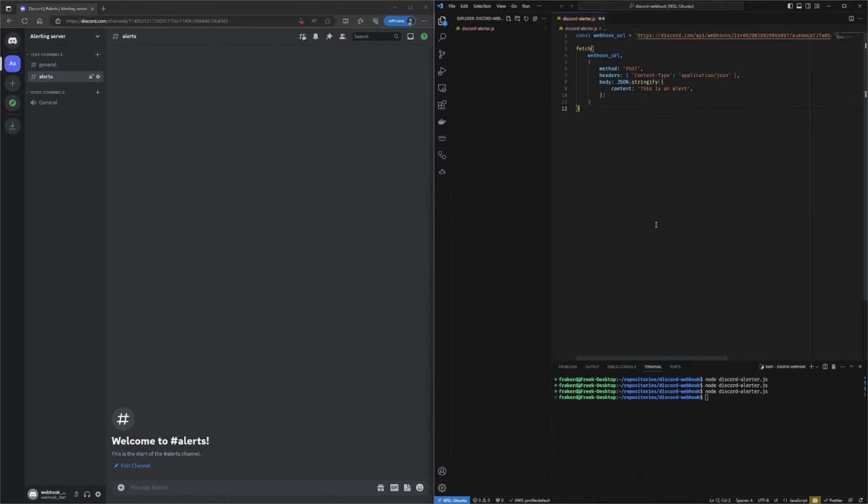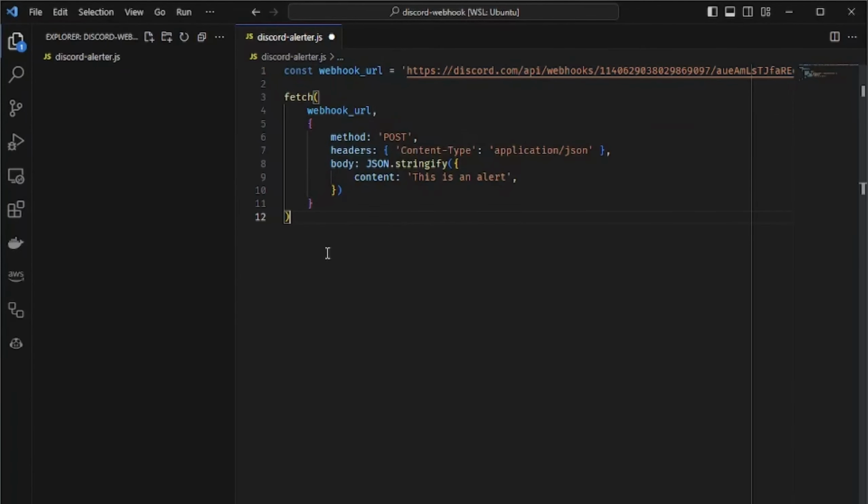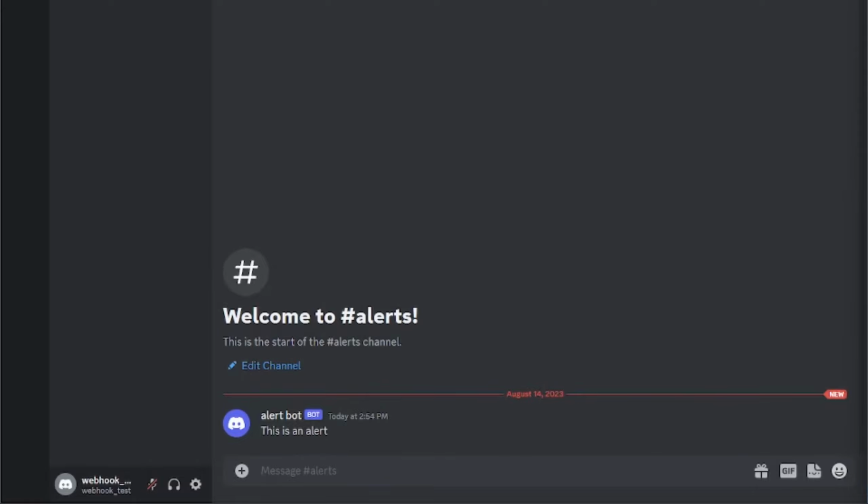There we go. So now we basically created a new channel with a webhook integration. We copied the webhook URL over here in our JavaScript file. Then we built a fetch request for this URL with the method post, with a content type of application JSON, and then with a body, very simply, with a content property. So let's execute this. And we can see that a message has been sent to this channel. So this is already a perfect way to send alerts.